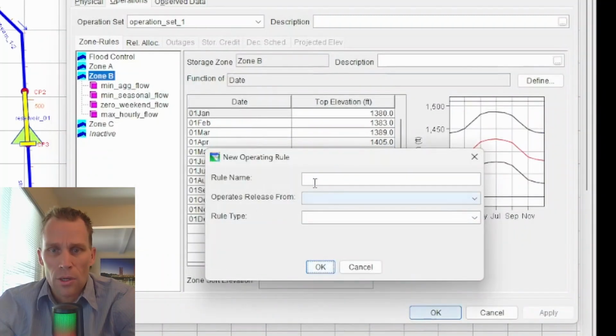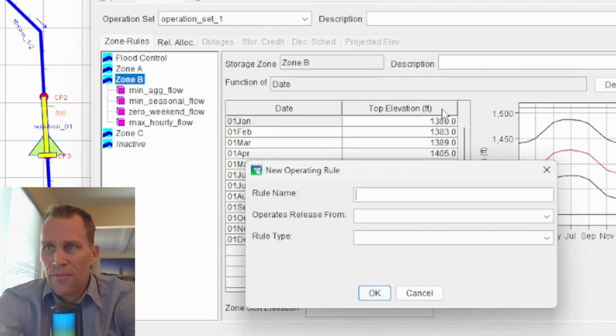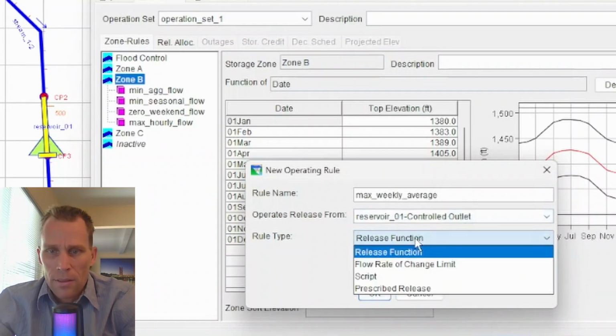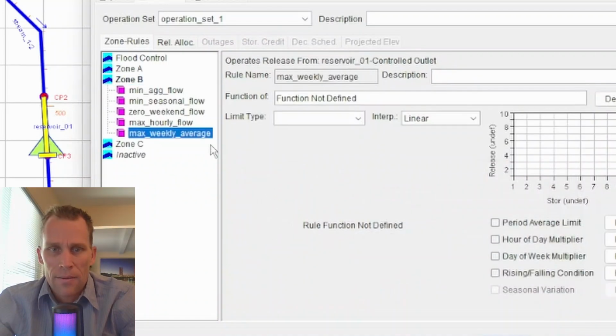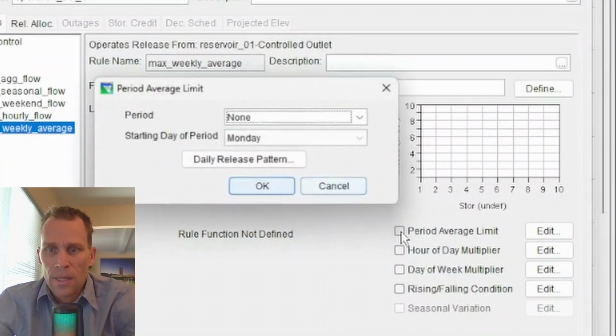The next rule I want to add is going to affect an average. So we'll say max weekly average. And then that will be outlet, release function, OK. This release rule modifier on top, period average limit, allows for a lot of flexibility as well.